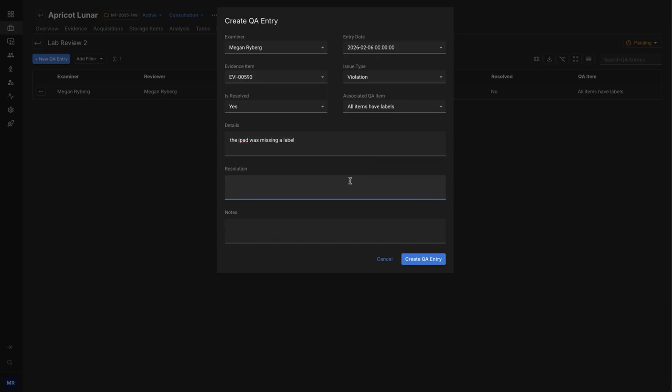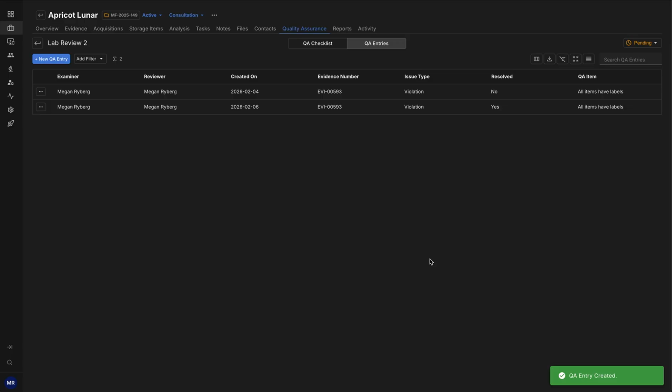And now we can enter in the resolution field, examiner added label to iPad, or whatever text you need to put for the resolution there. And then if you have any notes about this, so for example, if it was reported as a violation, but it was actually not a violation, you could add that detail in the notes here. And then we can click Create QA Entry. And now we have another QA entry for that particular item showing as resolved.